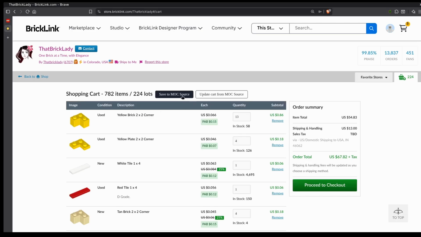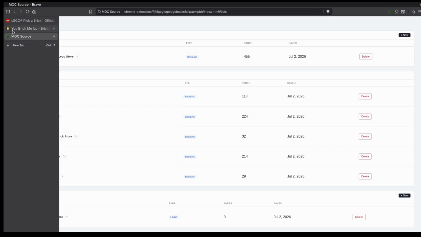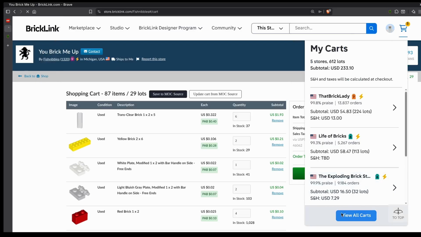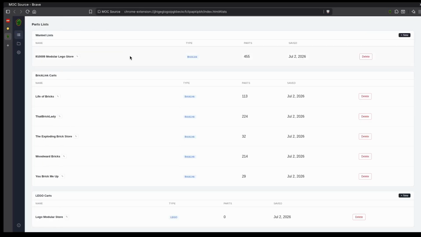We're going to save this to MOC Source as well. I'm going to save this to MOC Source. So we have that in here, and I'm going to go back here to the carts because I want to keep a number in mind. If you buy everything from BrickLink, it'd be about $276. And that's with one store where you don't know what the shipping is. We have everything loaded into MOC Source.